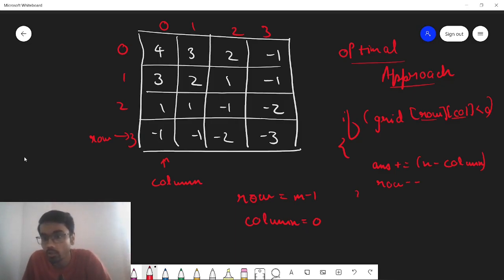So you will decrement your row, row minus minus. But what if this element is positive? Now I am just writing the code. I'll explain the dry run as well, how it is working, then you will understand in a better way. Now if this particular grid of row comma column is positive, in that case you will just increment your column pointer. Now why? I'll just show you with the help of a dry run. You will automatically understand why we are doing this.